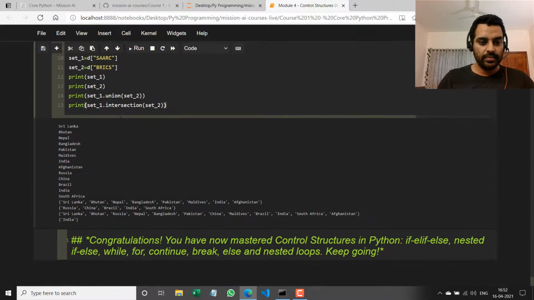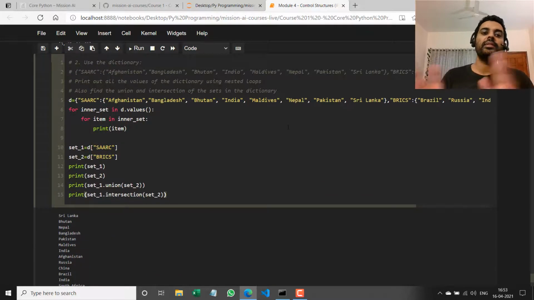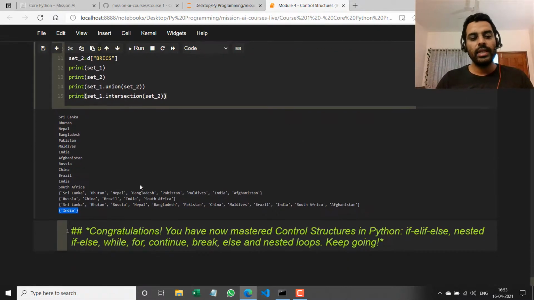So the union is all these values that are here. The intersection is only India. India is the only country that is present in both these sets. So that's what gives us only one value over here.